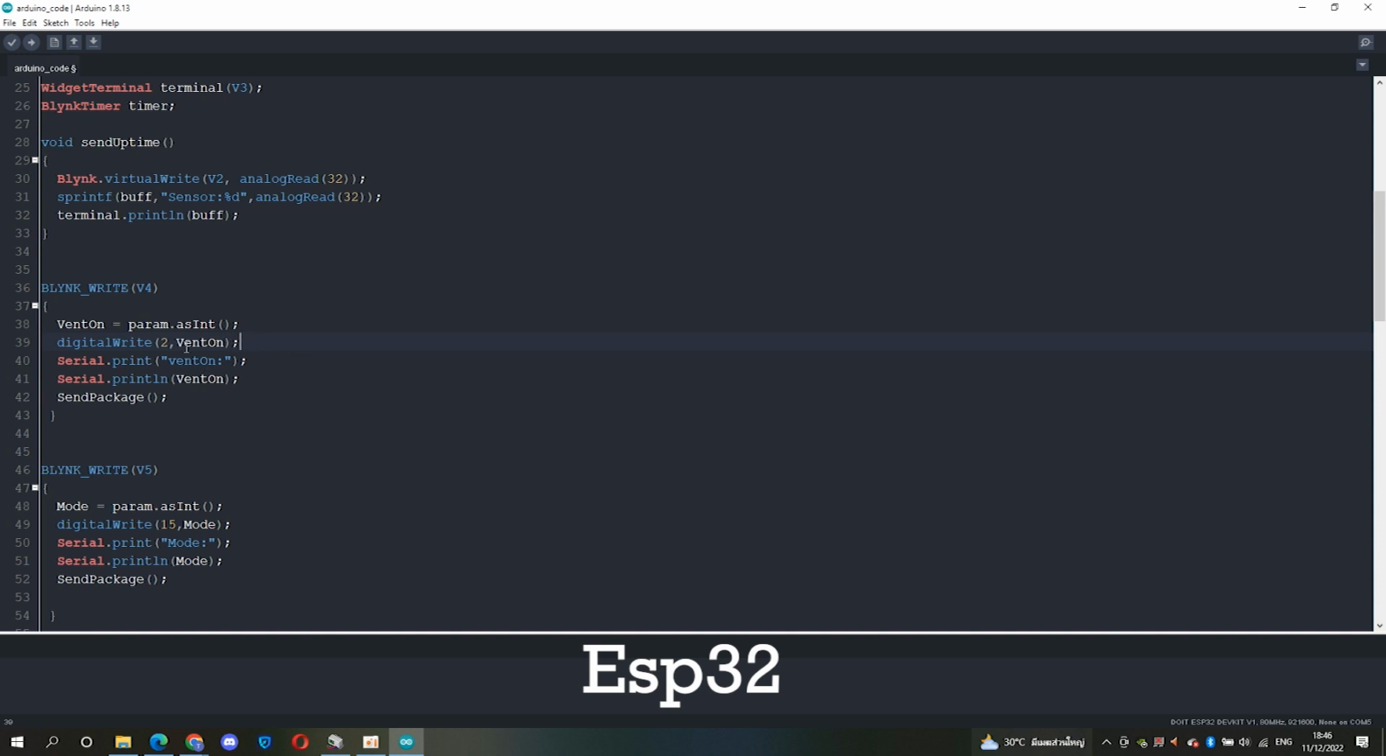So as we turn on the ventilator, click the button, the blue light will also turn on, and the ventilator will also turn on. We also print out the condition of the ventilator, on and off. If it's on, it's going to be 1, if it's off, it's going to be 0. And then we send the package to the Arduino Mega.